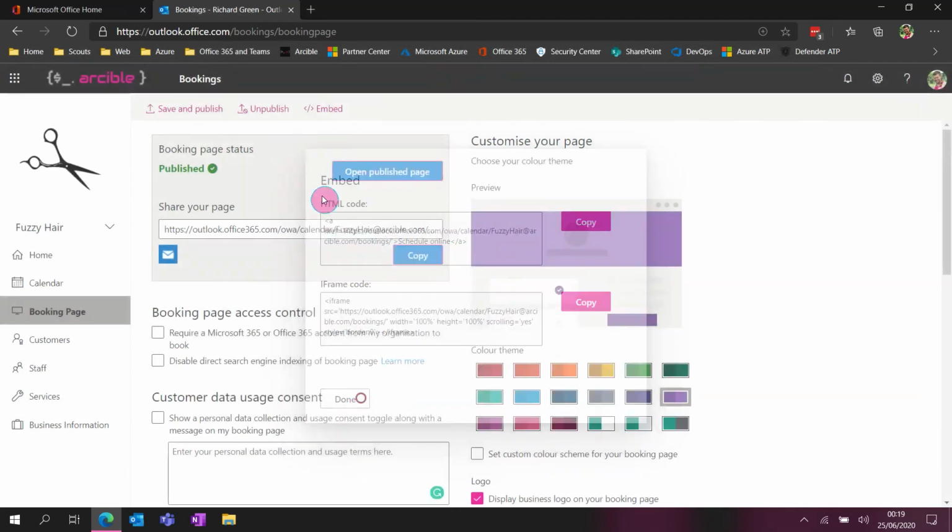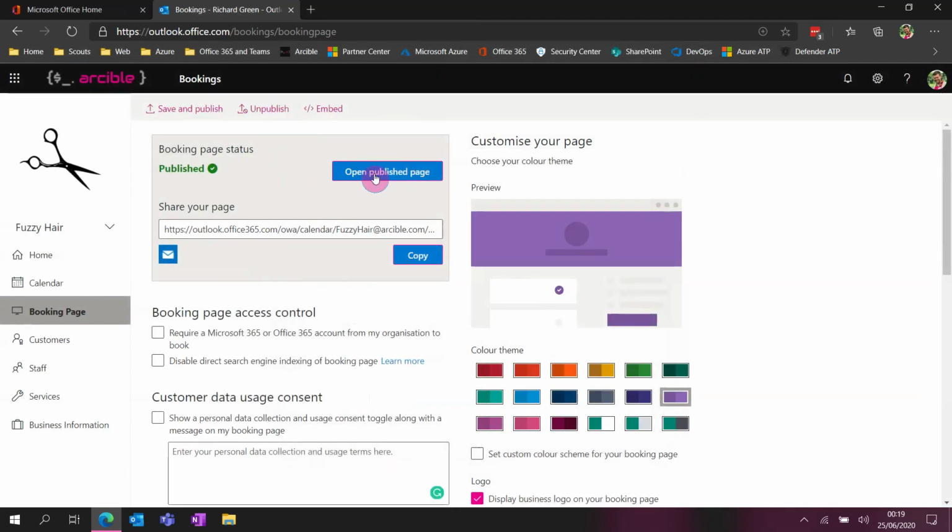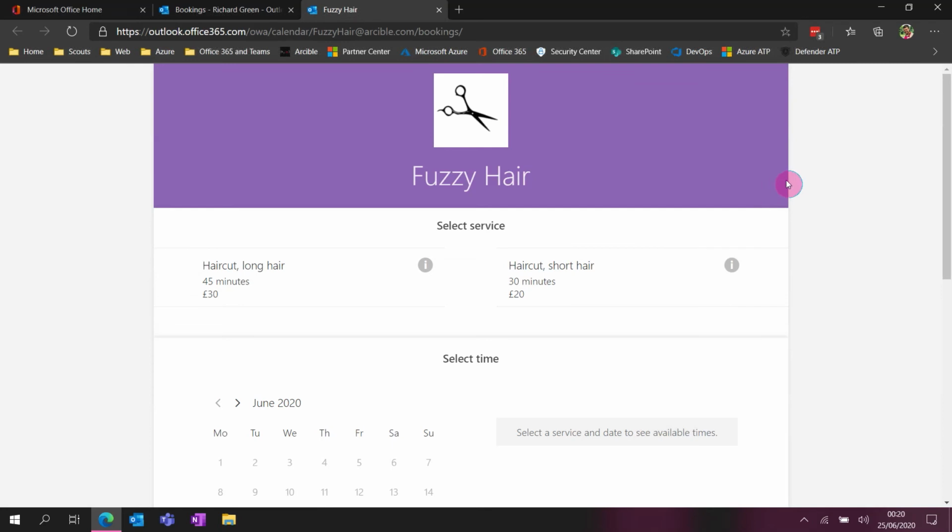So we can hit done here, and what we'll do is we'll just click the Open Published Page link to take us over to the booking page so that we can see what our published page looks like. Okay, so we can see here that we're on the booking page for our fictitious fuzzy hair company, and we can see that we've got our two different services that we published available. So we've got a haircut for long hair and a haircut for short hair.